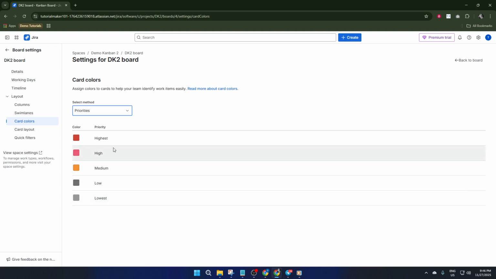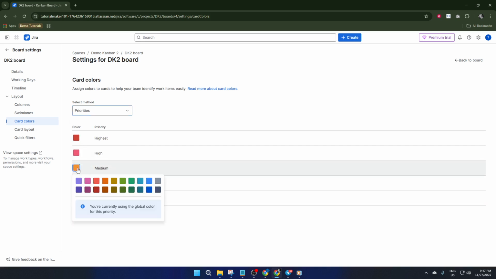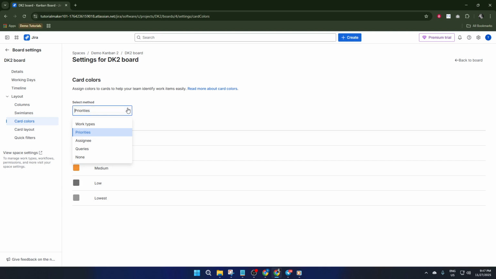Or maybe you want to quickly see who's handling what. That's where coloring by assignee comes in handy, assigning a color to each team member. And if you need total flexibility, you can use queries to define your own rules using Jira Query Language or JQL. Think of this as creating smart highlights based on custom filters, like overdue issues or tasks related to a specific client. Once you've chosen your color method, let's get creative and set the actual colors and rules.